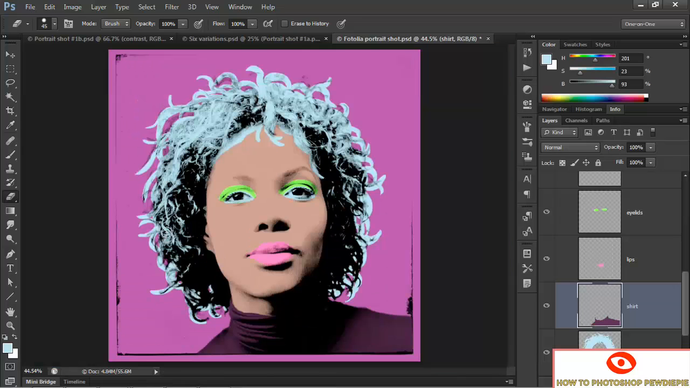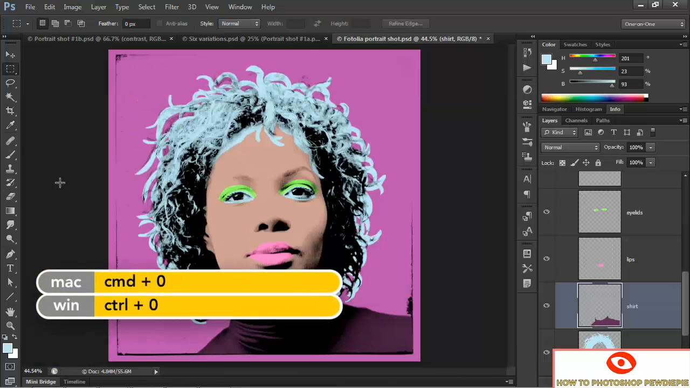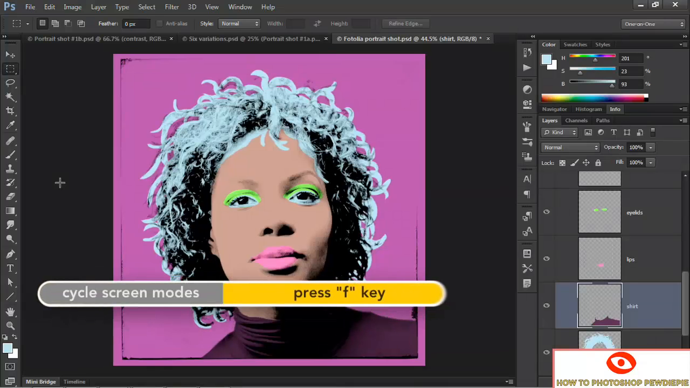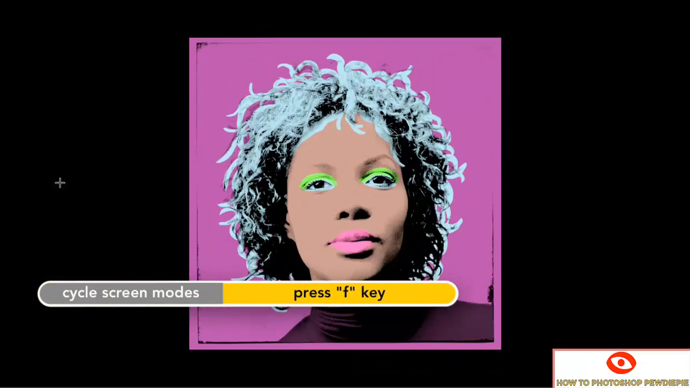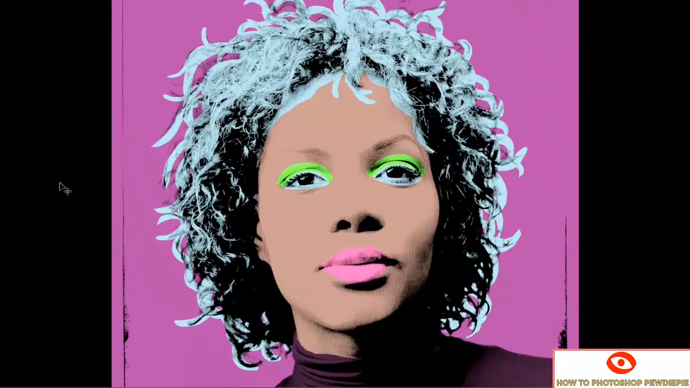Now I'll press Control-0 or Command-0 on the Mac in order to zoom out from my image, and I'll press the F key a couple of times in order to switch to the full screen mode and zoom back in, and you can see this high saturation, high contrast Warhol effect. More automated than ever, thanks to the multi-layer power of Photoshop.